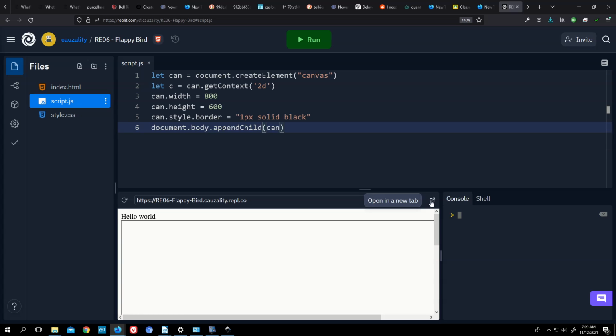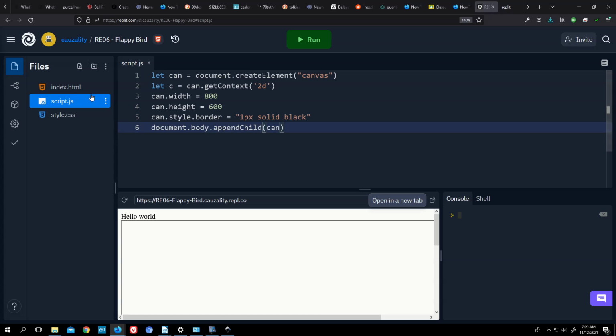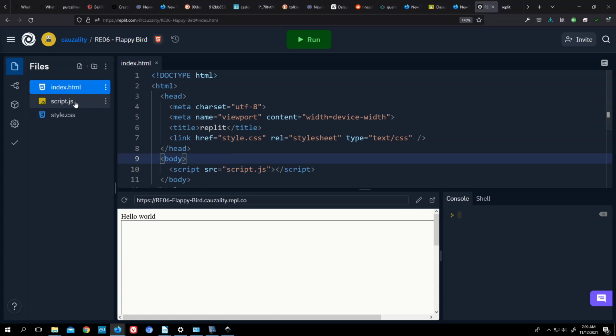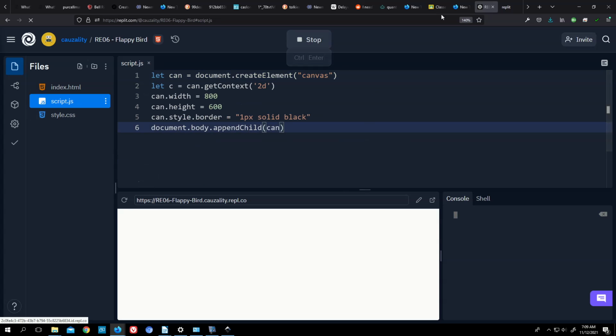So there's my page with the canvas. I might want to get rid of the hello world so I don't have that weird little thing there. So I'll do that in the HTML document and then go back to the script document, and hopefully that looks better. Alright, so there's my canvas.